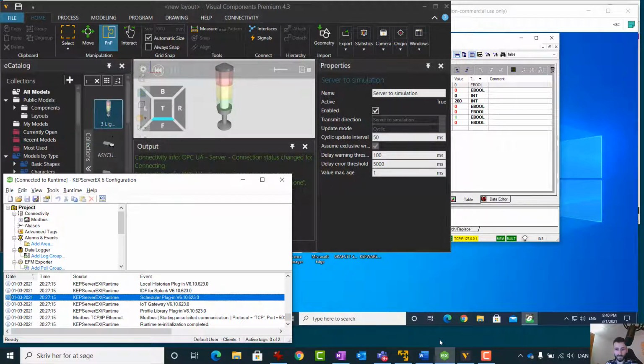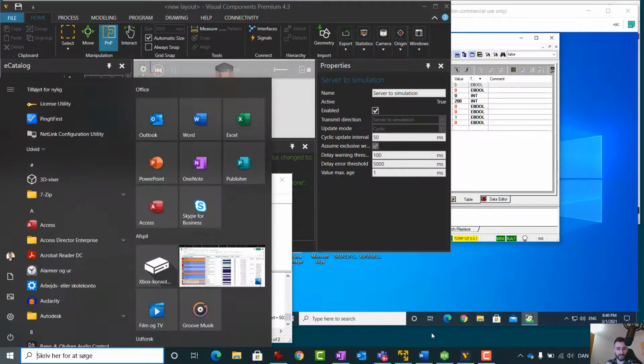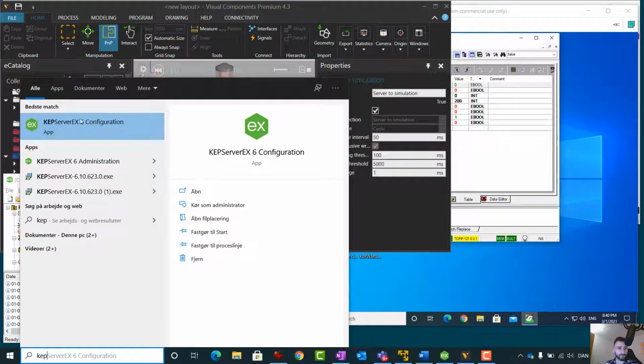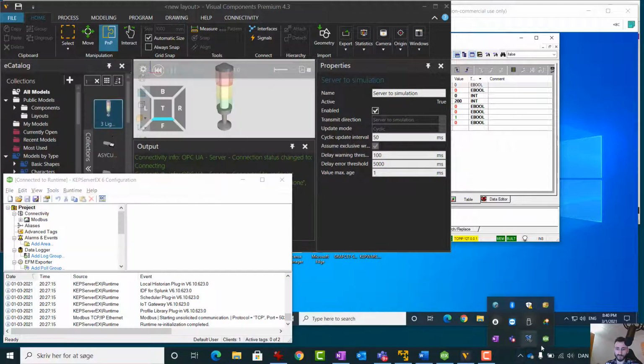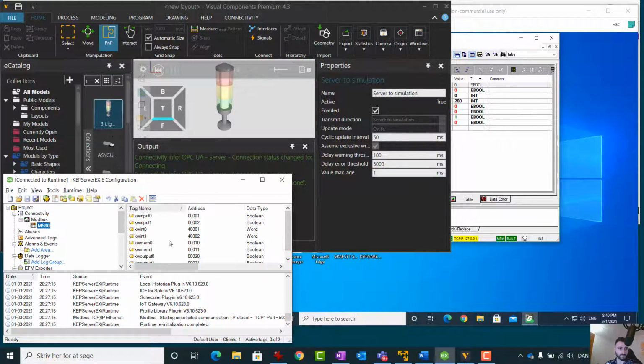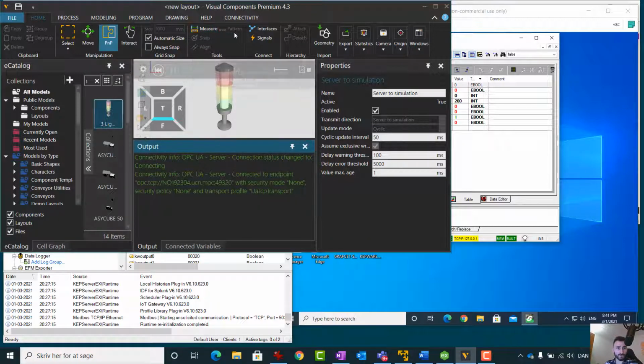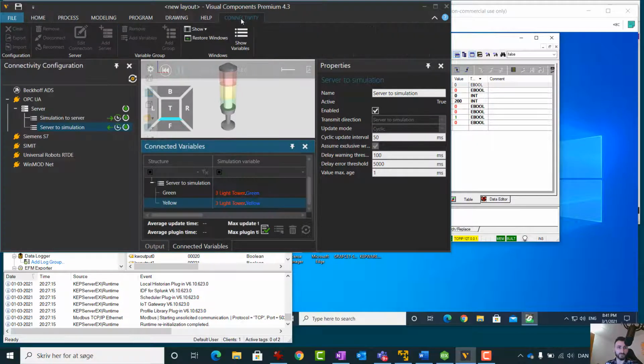For example, when I'm on my main machine here and I write Kepserver, I have two of them. I have Kepserver configuration and Kepserver administration. The administration is the thing that goes down here, and the other one is my configuration panel over here that I'm going to use to get the values out of my variables. Good. So what I want to do is go to the connectivity tab inside of Visual Component.